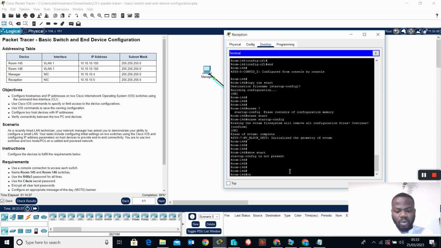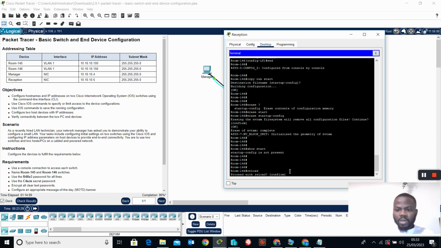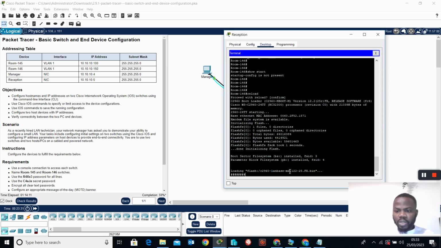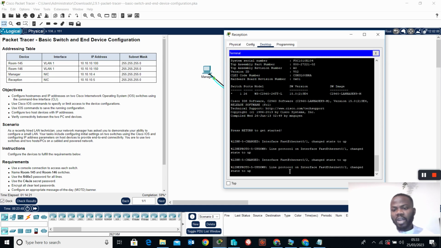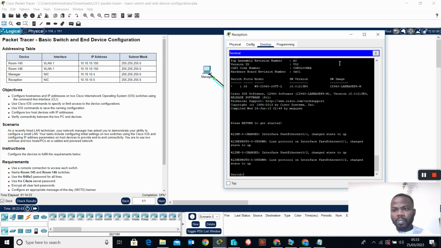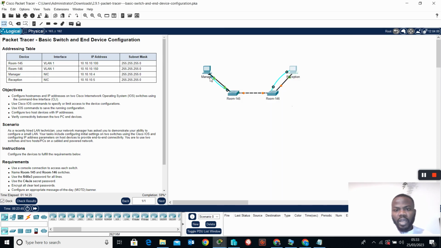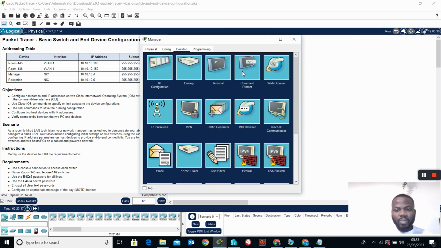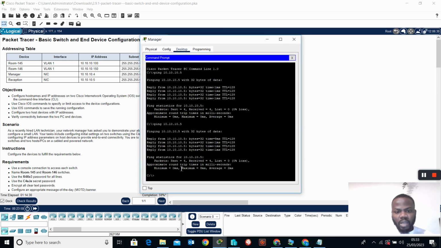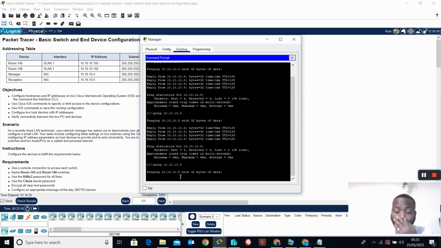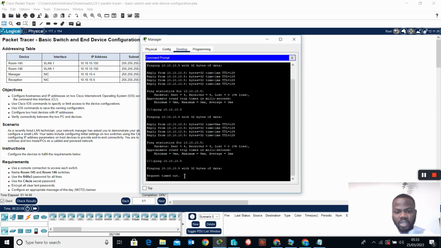So if I say reload, it's going to reload itself, and then there will be no running configuration, and when it restarts, it's not going to see anything in the startup config. Let's try and ping it now, and now we won't be able to ping it because it has no running config again. You can see nothing happens now, and you can see timeout.